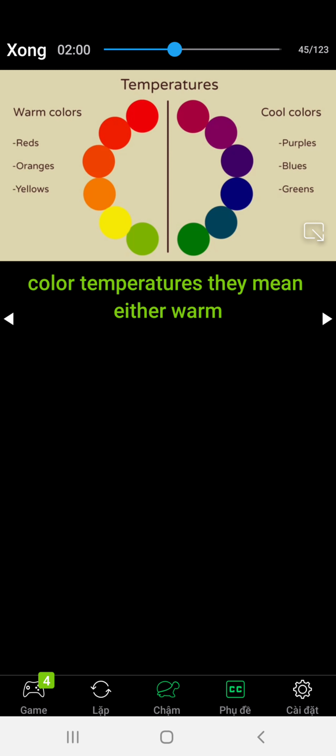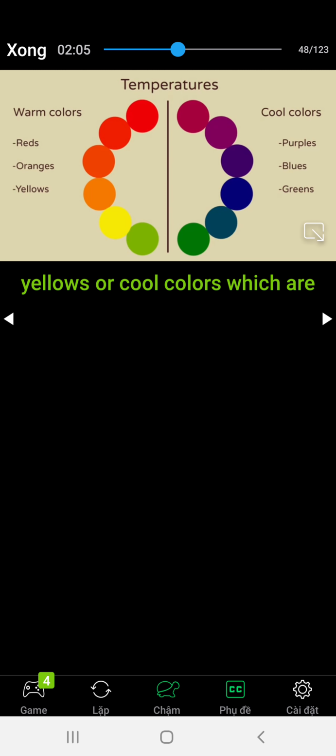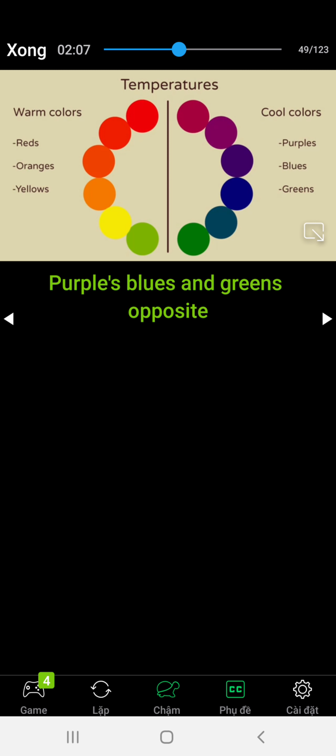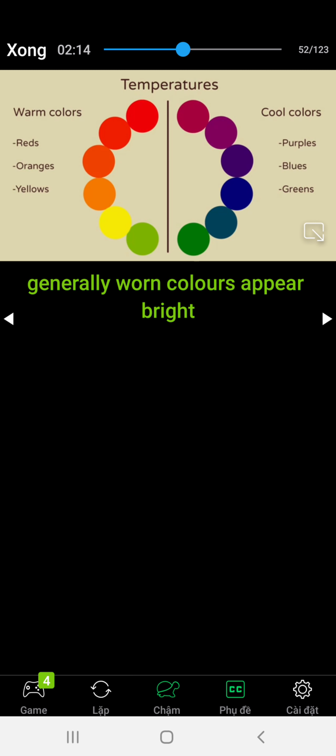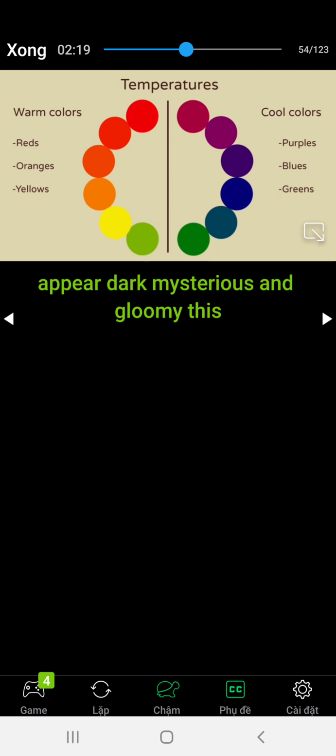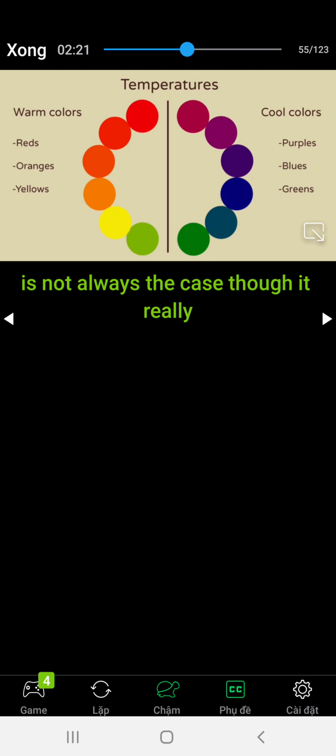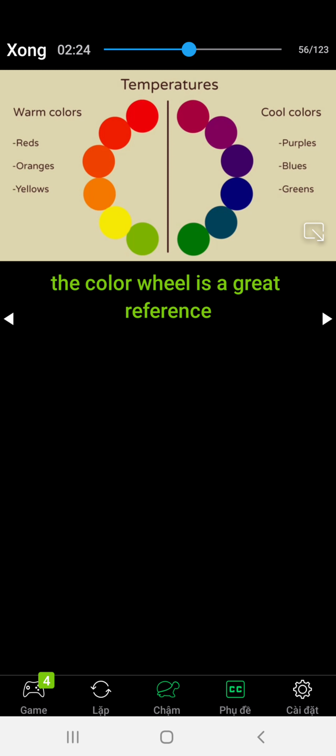When artists talk about color temperature, they mean either warm colors, with reds, oranges, and yellows, and cool colors, with purples, blues, and greens. Opposite temperatures create visual contrast and have different psychological effects. Generally, warm colors appear cheerful and happy, while cool colors appear dark, mysterious, and gloomy. This is not always the case; it depends on how you present the color.